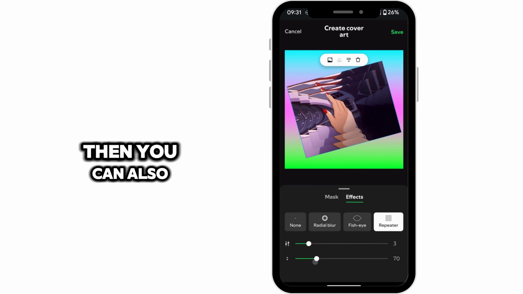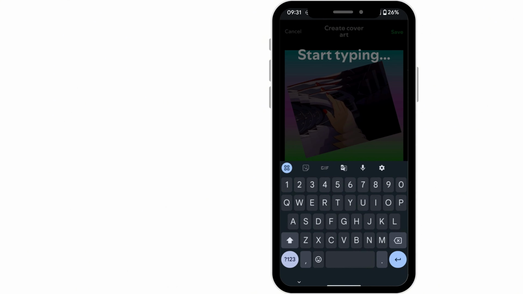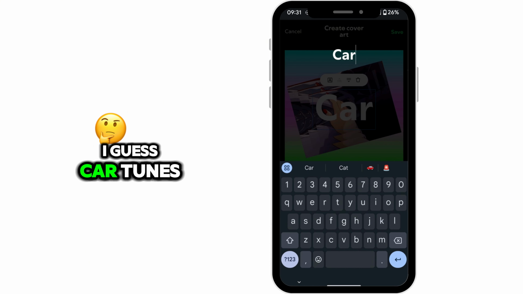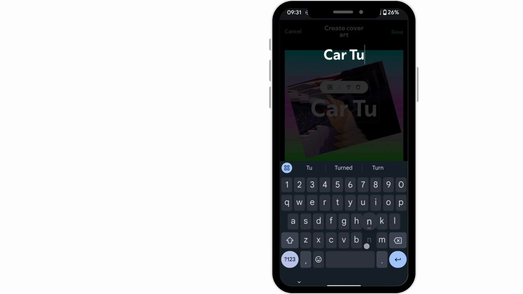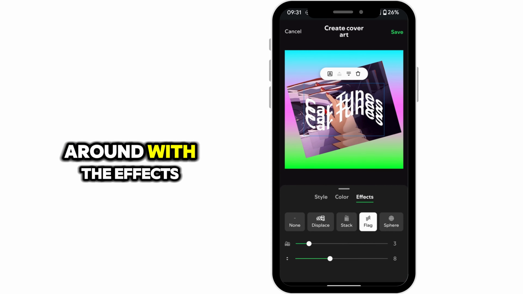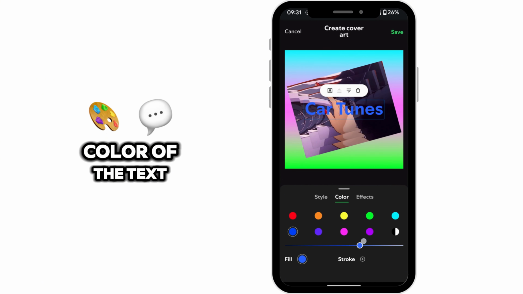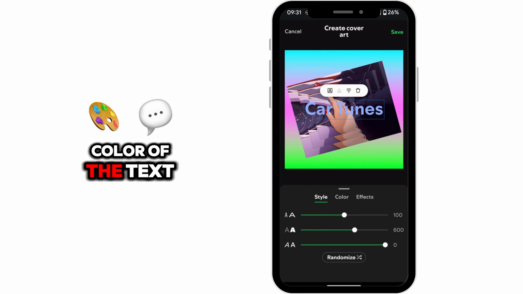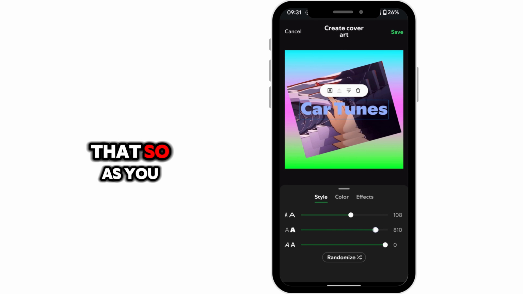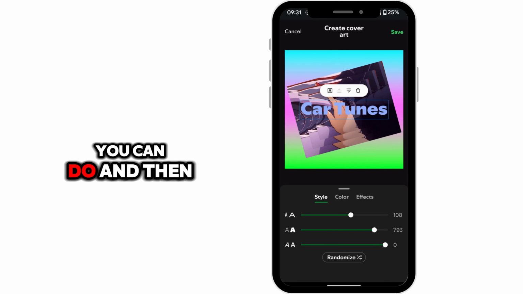Then you can also add text. So this is car playlist, I guess. Car tunes. Okay, again, you can play around with the effects, the color of the text, the style of it, so you can adjust that. So as you can see, there's different things that you can do.